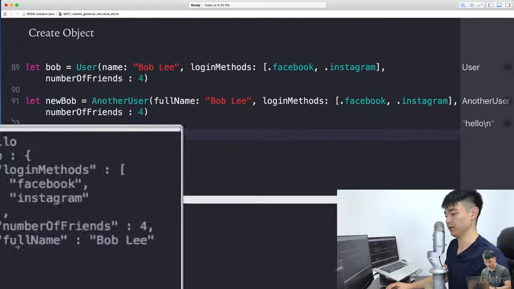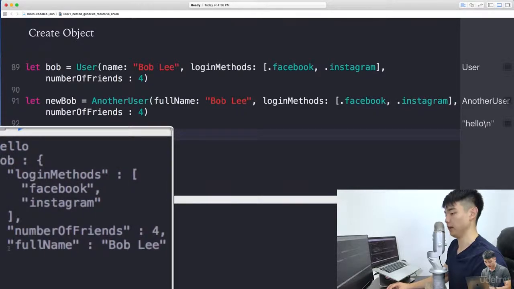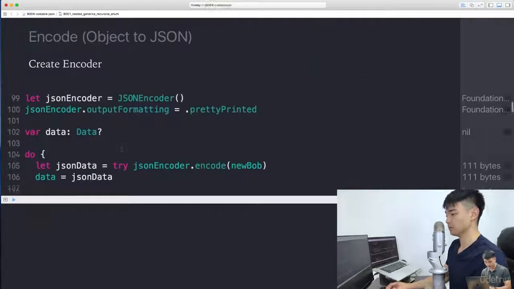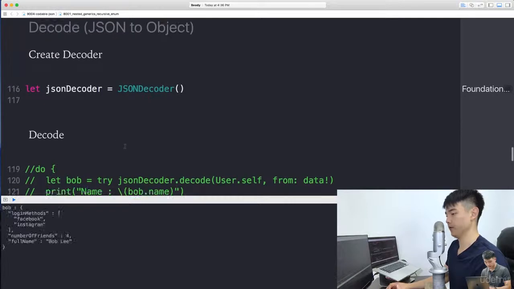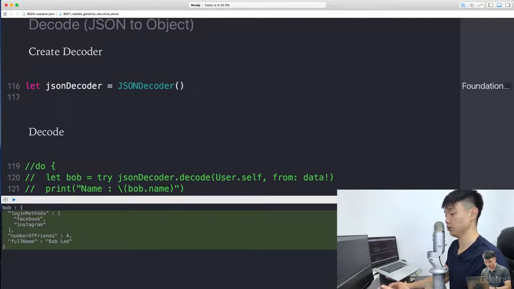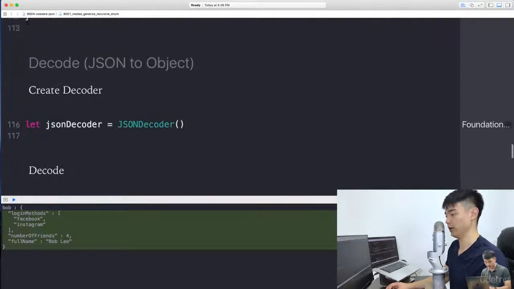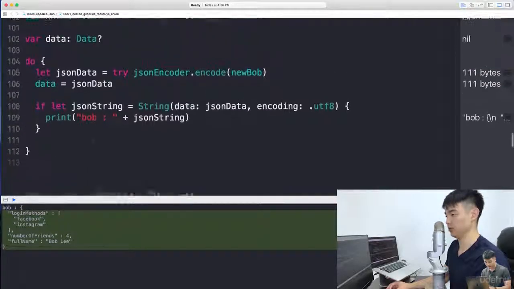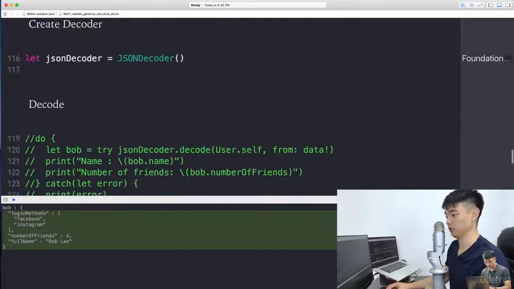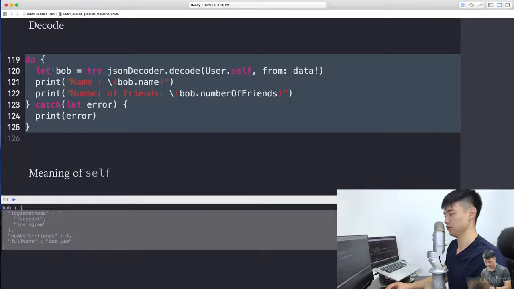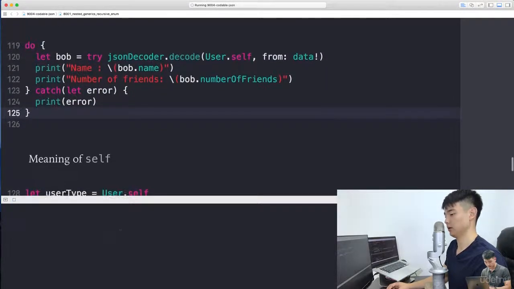Here we go. On the bottom here we have full name. You see that? So we have full name Bob. Okay. And what you want to do is convert this JSON file into an object. So let's try to use that within here, which is right here. Let's try to do that. What's gonna give you the error?